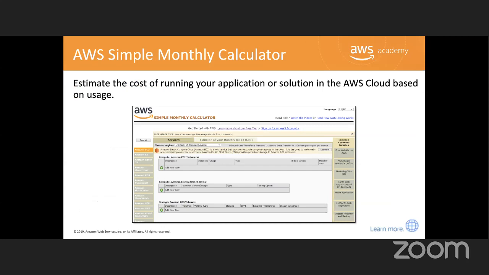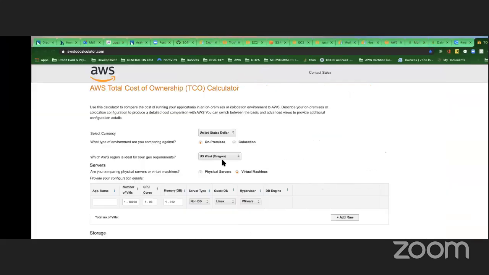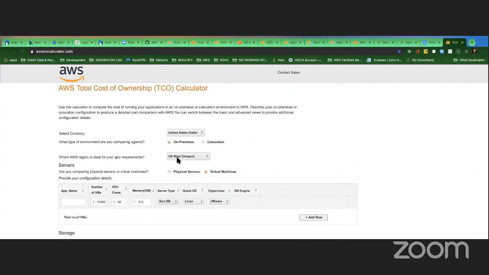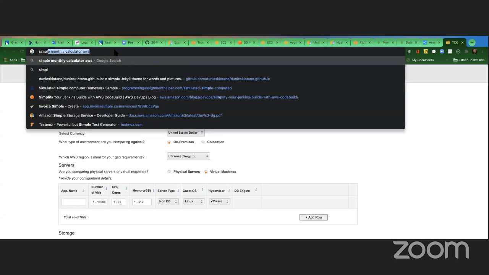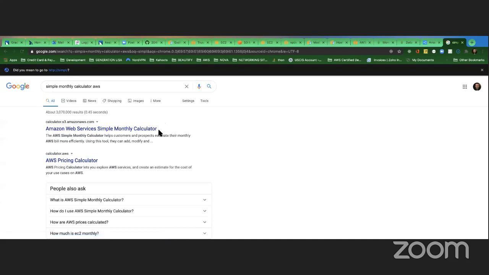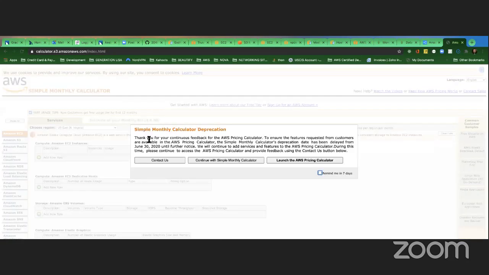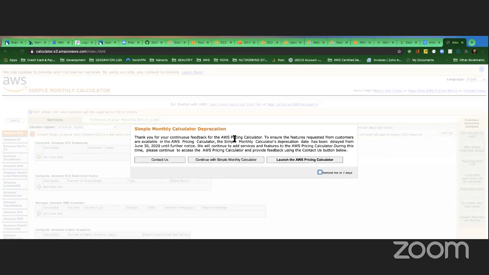Okay, so the simple monthly calculator. Remember, this guy, I think it's June 30th. It will no longer exist, right? I think it's going to be AWS calculator after that. So here, it's going to tell me now. Yes, thank you for continuous feedback for your AWS pricing calculator. It's going to be called AWS pricing calculator after June 30th.